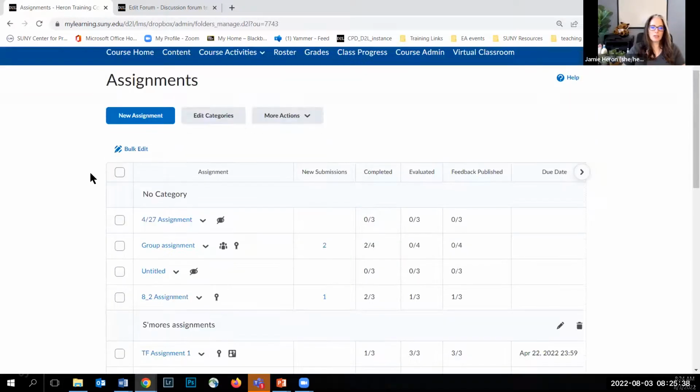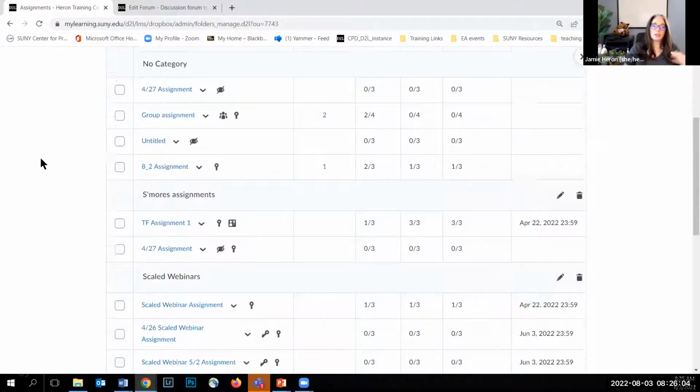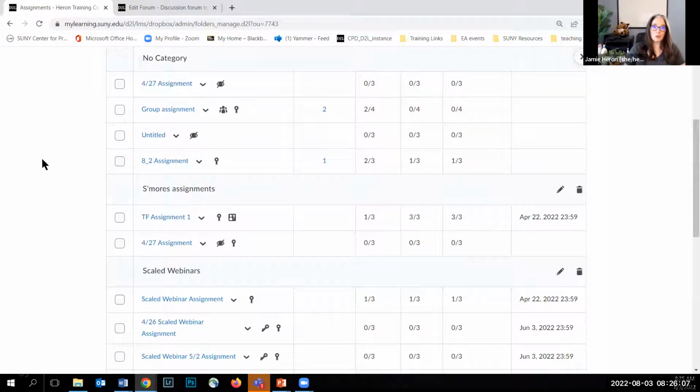The next thing I want to mention is that we have a button here called Edit Categories, and you'll notice that I have some assignments that aren't in categories. And I wish they used a different term here, because sometimes faculty get confused between a category here in your assignments area and your gradebook categories if you're using a weighted grade system. All it means here for an assignment category is a way for you to organize your assignments so that it's easier for you and for your students to find your assignments.